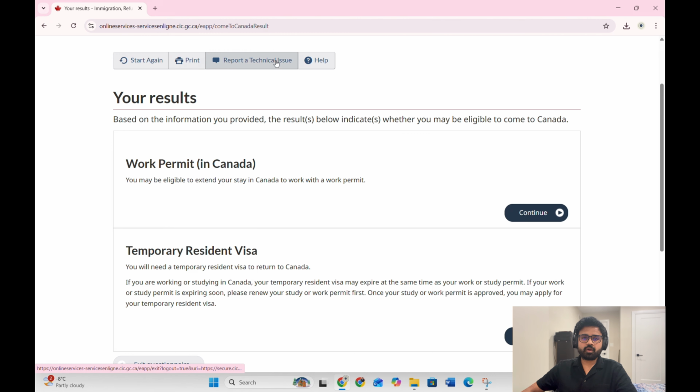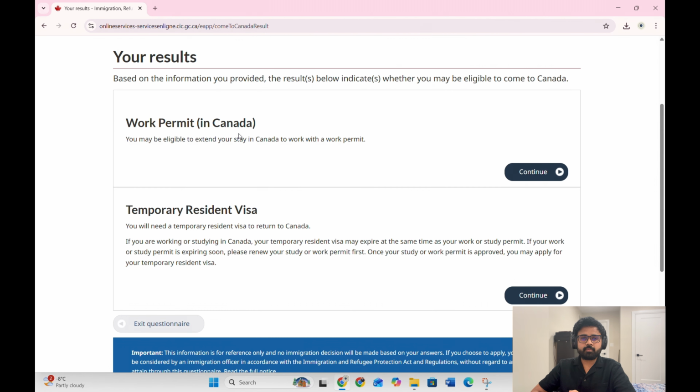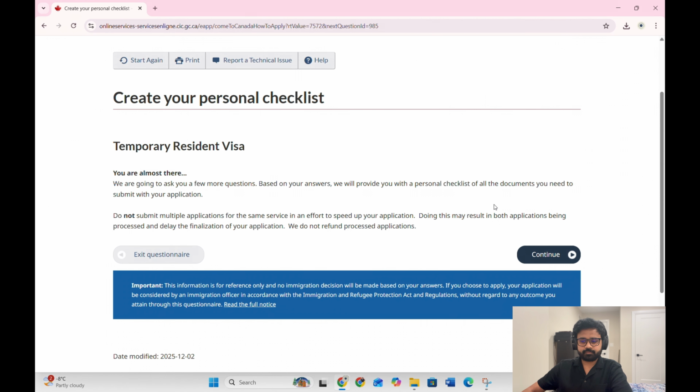Now, once you fill out all the questionnaire details and click next, you will be taken to a page where you will be shown which type of application you are eligible to apply for. In my case, you can see two of these: work permit in Canada and TRV. So you have to click TRV and click continue.